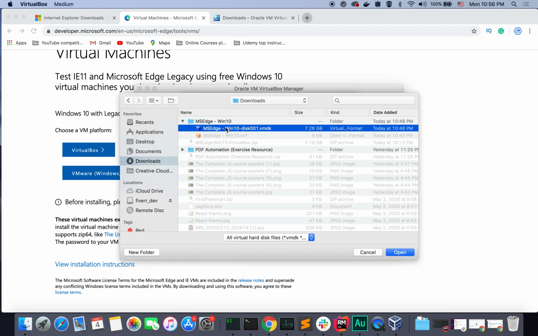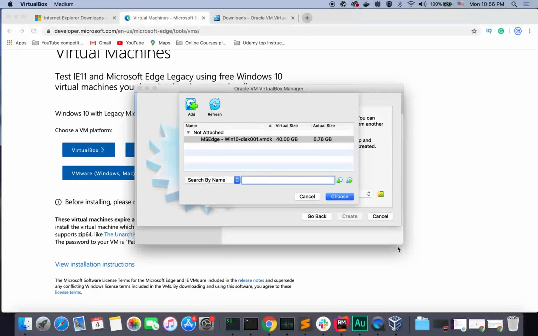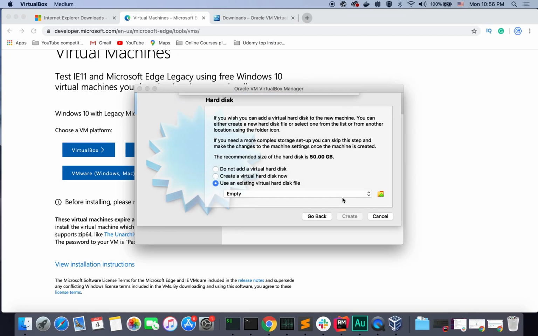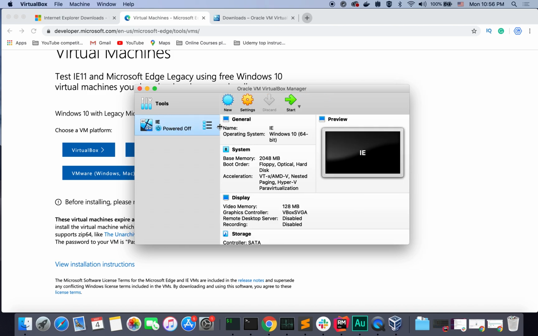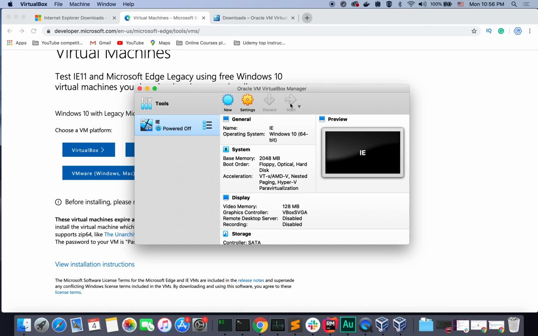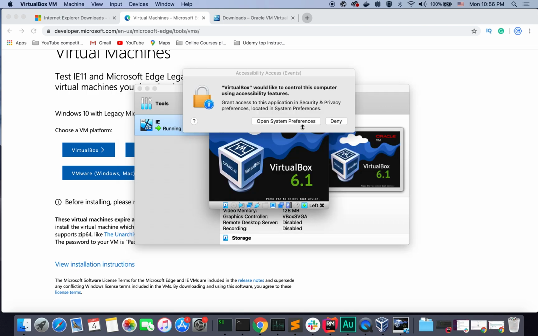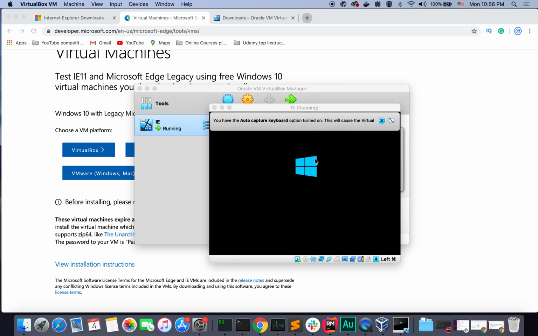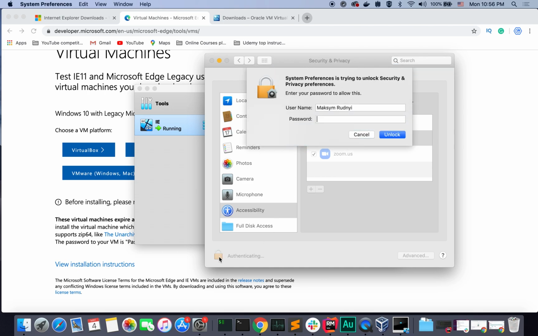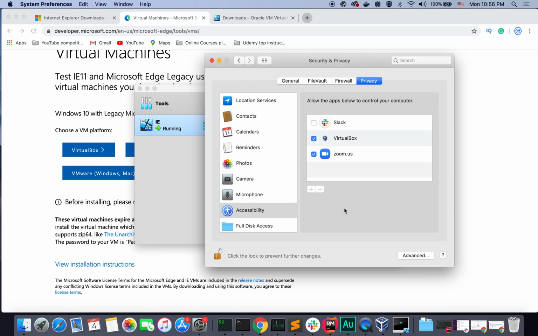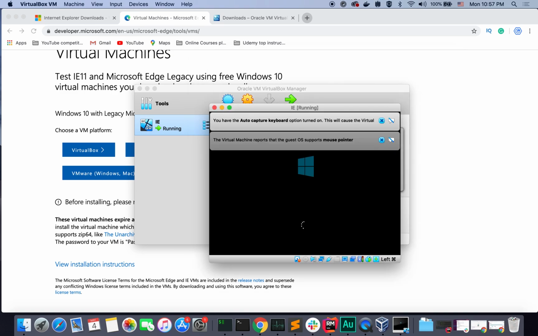From downloads, and we will choose this one. Let's open it. Let's choose. So we choose this and let's click create. So we have it here, let's start it. Again, we need to allow it. So we allowed using VirtualBox and now we can run.